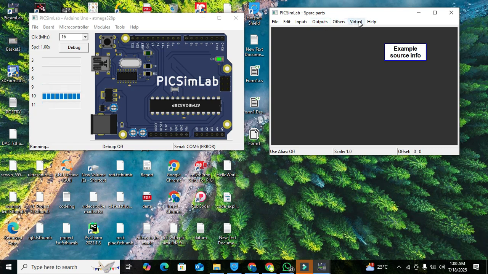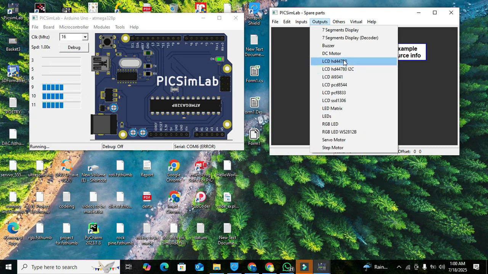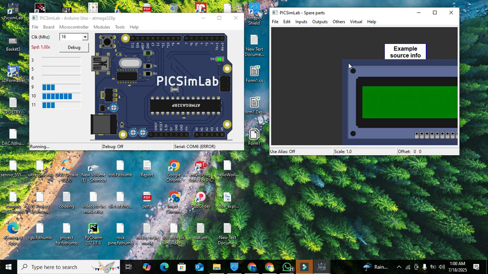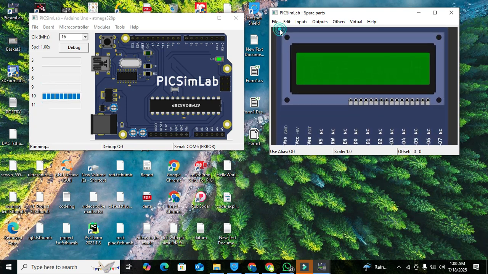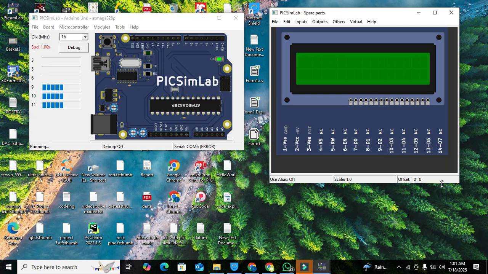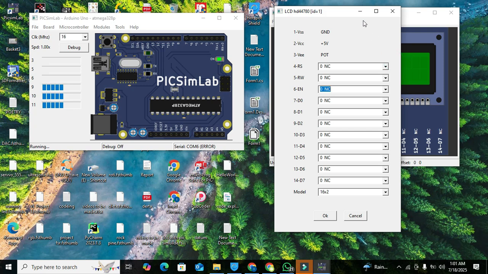We will take our 16x2 LCD which is HD44780. Click on it. So this is our 16x2 LCD. Now it has multiple pins. You can see from VSS and VDD and all these things. So now we can right click on it and go to its properties.